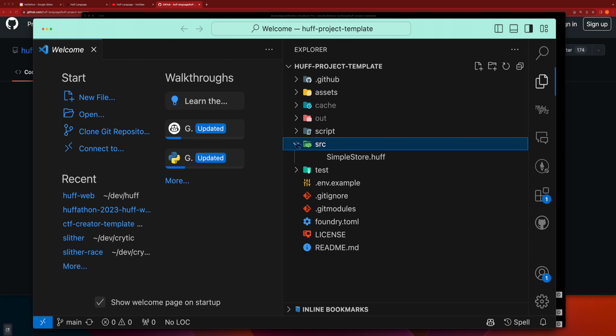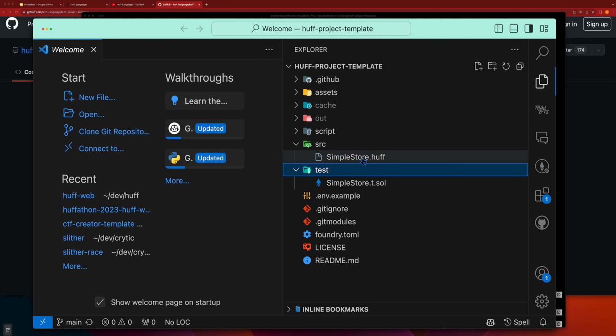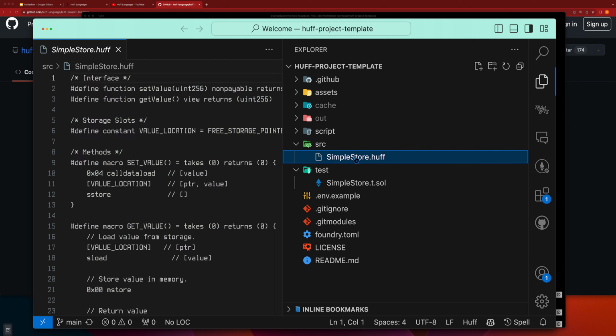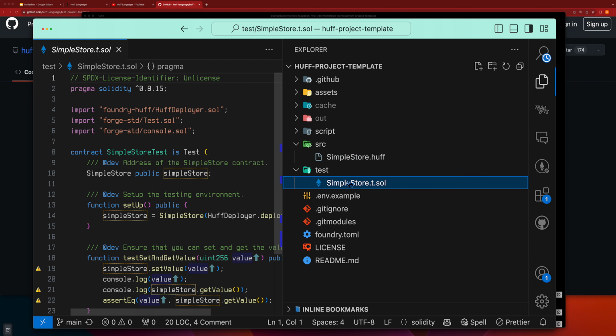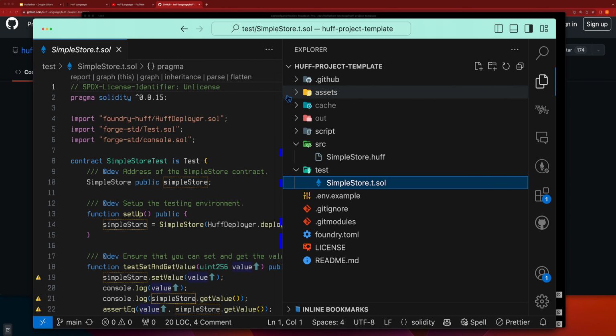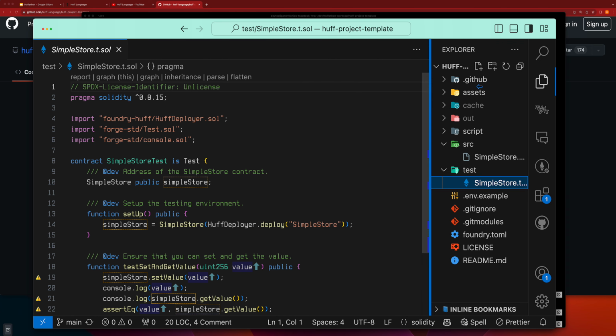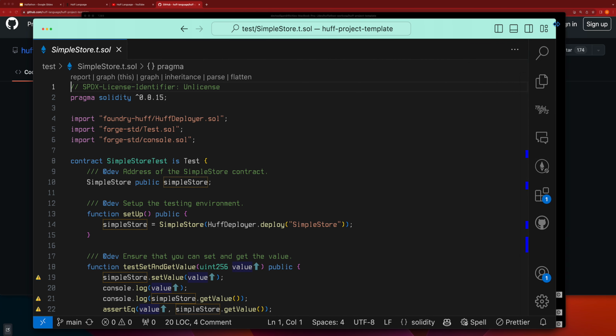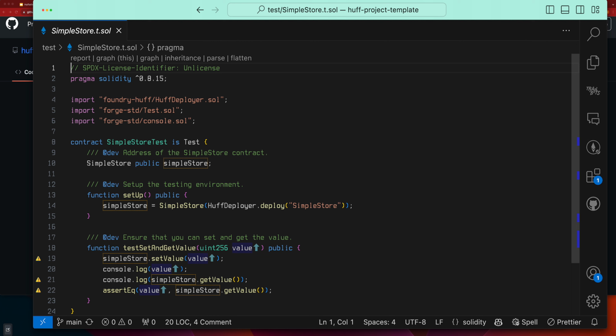So basically it's your typical kind of Foundry setup. Here's the Huff file in the source, and then here is the test file. So we're going to be doing lots of Huff. What I want to show you guys is the test file and how that works. So you import Foundry Huff at the top. And so remember, this is all going to be in your template already.